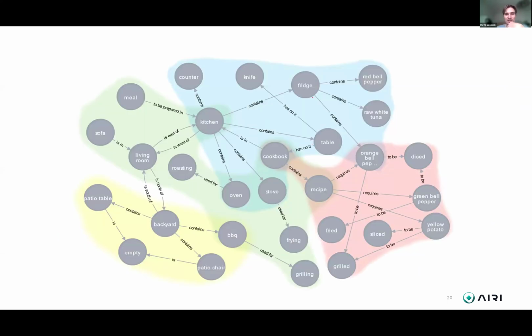So here I can provide an example of how it can be done. For example, if we ask an agent to follow a recipe to cook a meal, we can find the entity recipe that is important for this query. Then we can find that the recipe contains green bell pepper and yellow potato.